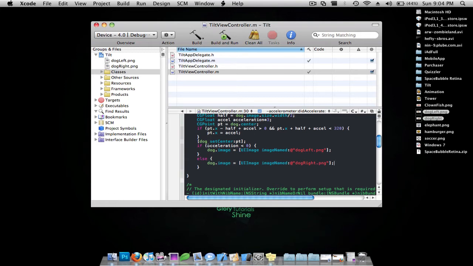Okay, so what this basically does is that, oh sorry, this is supposed to be .x. So if the acceleration.x is less than 0, the device is tilted left, and if it's tilted right, it's more than 0. X is when you're tilting left and right, and then Y is up and down, and then Z is when you're having it level and then just moving up and then down.